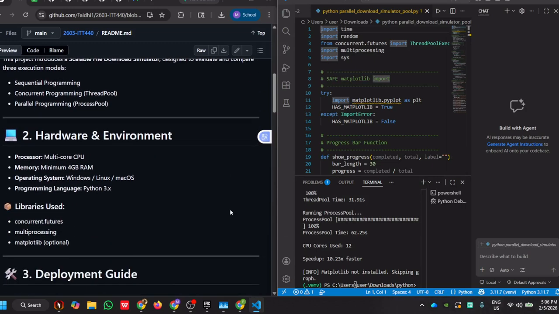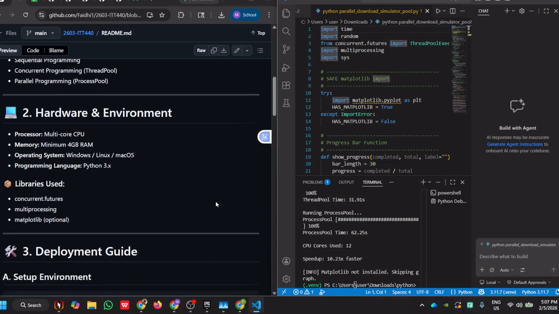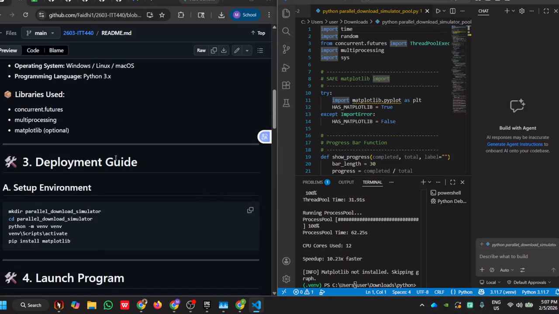The hardware environment: the hardware I use is at least a multi-core CPU, memory of at least 4 GB RAM, operating system Windows, Linux or macOS, and programming language Python 3. The libraries used are concurrent.futures, multiprocessing, and matplotlib, which is optional. The environment setup is as follows: mkdir download simulator, cd download simulator, activate the virtual environment script, pip install matplotlib.